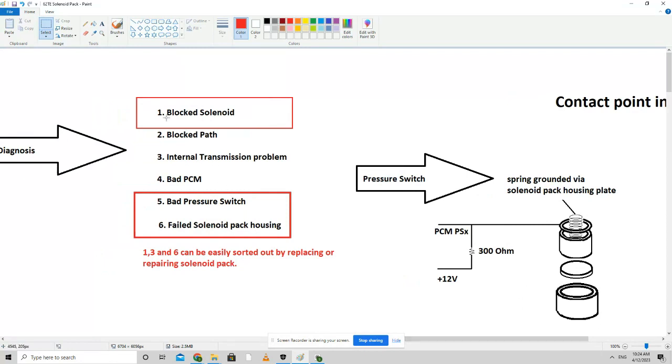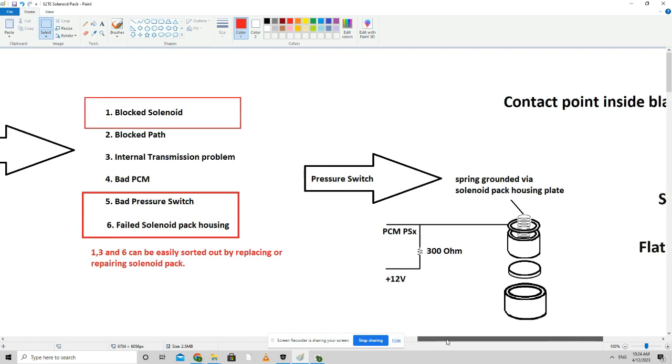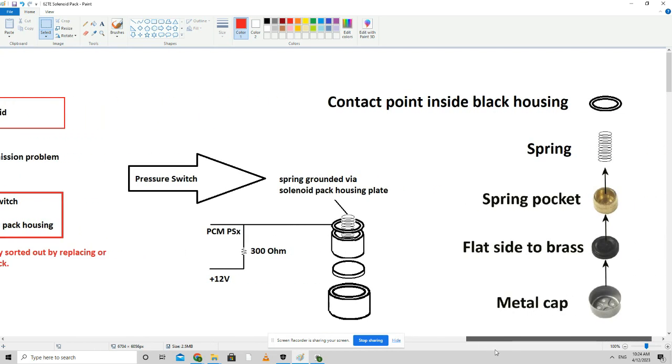So these three parts, the bad solenoids, the pressure switch, and the failed solenoid housing, you can check and you can rebuild without any issues, and it's really simple. So first of all, let's see how a pressure switch works.